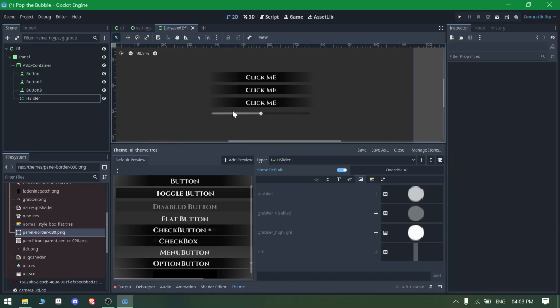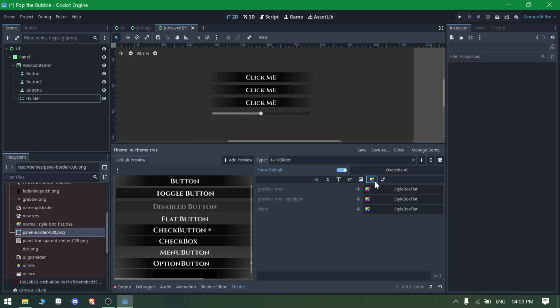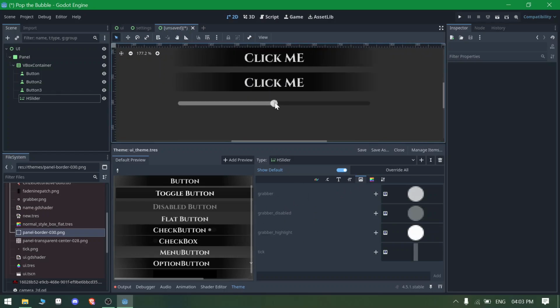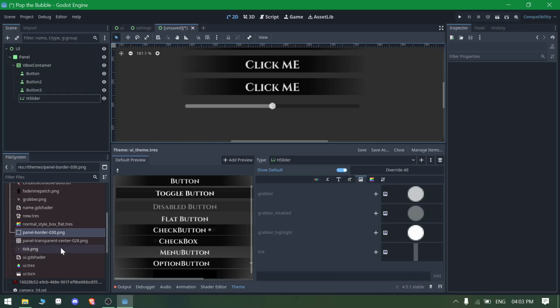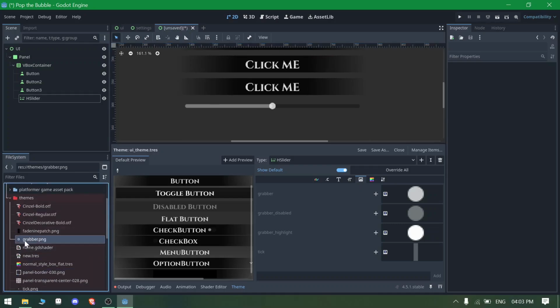And right now you can see there is no background here, so we can also add the grabber area, highlight, the slider, everything. And we can also change the tick offset, we can change the font here. And the most important thing is, you can see this is the circle that you can also change here. So let me show you how you can change it.